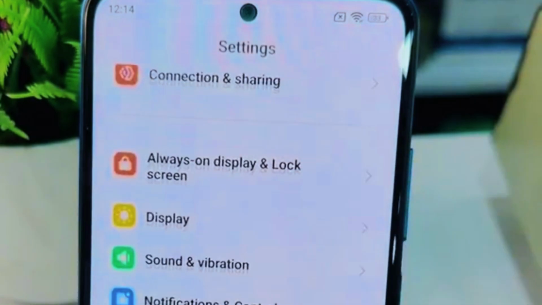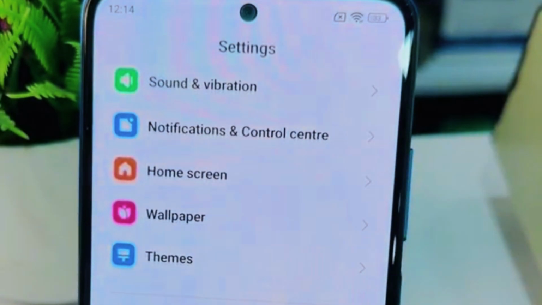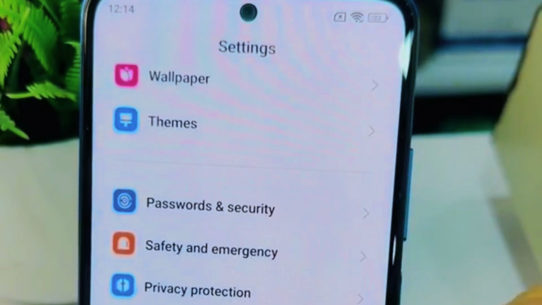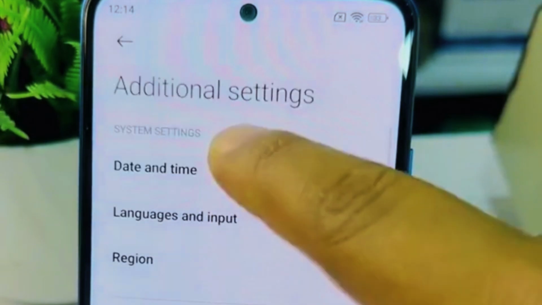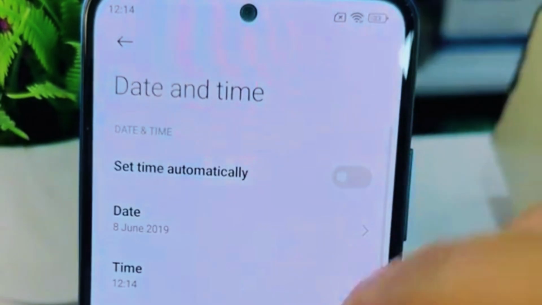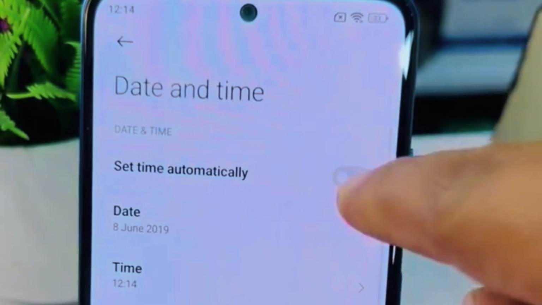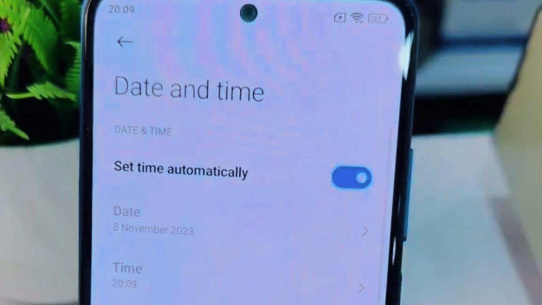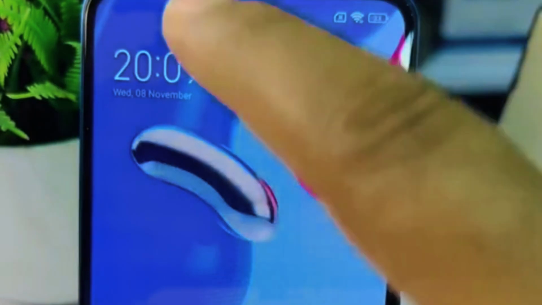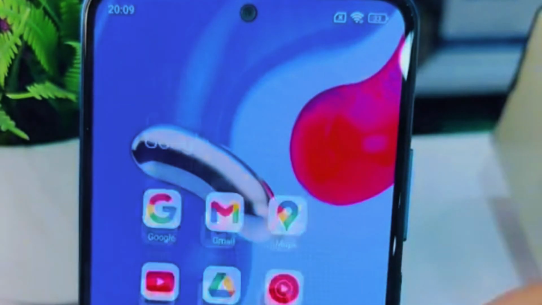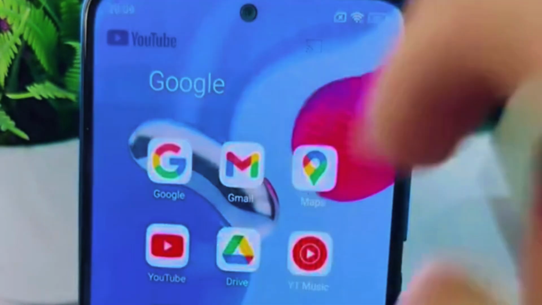You can also check if your date and time settings are correct by going to Settings and enabling automatic date and time. If the issue remains, clear your network settings by going to Settings, System Reset Options, and selecting Reset Wi-Fi, Mobile and Bluetooth.